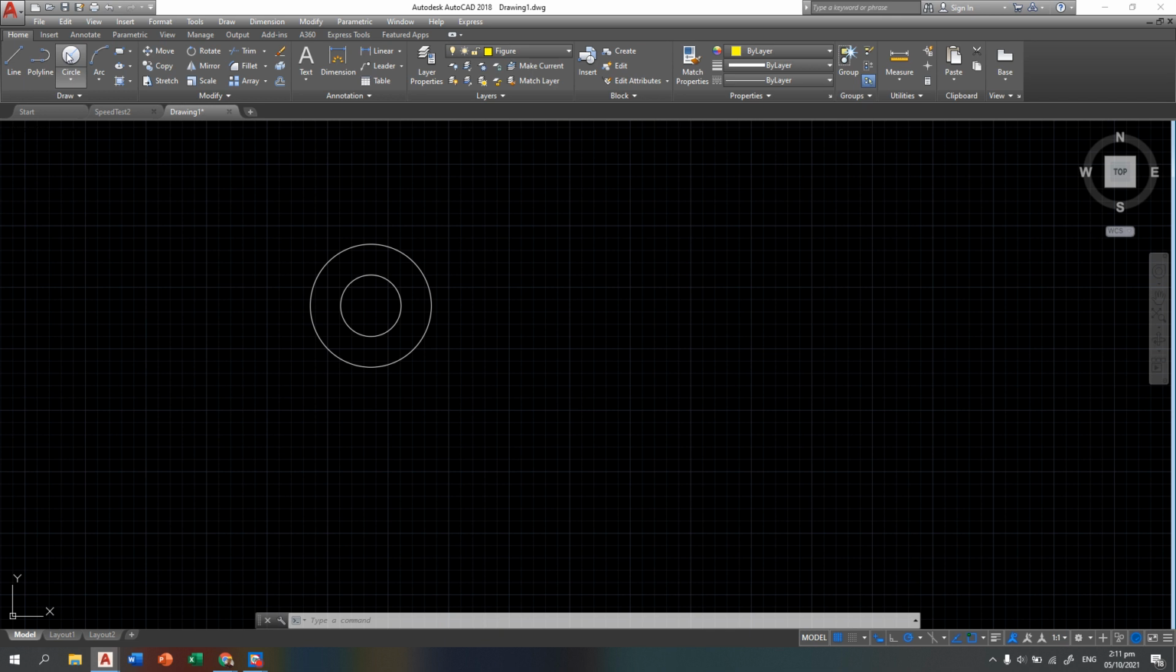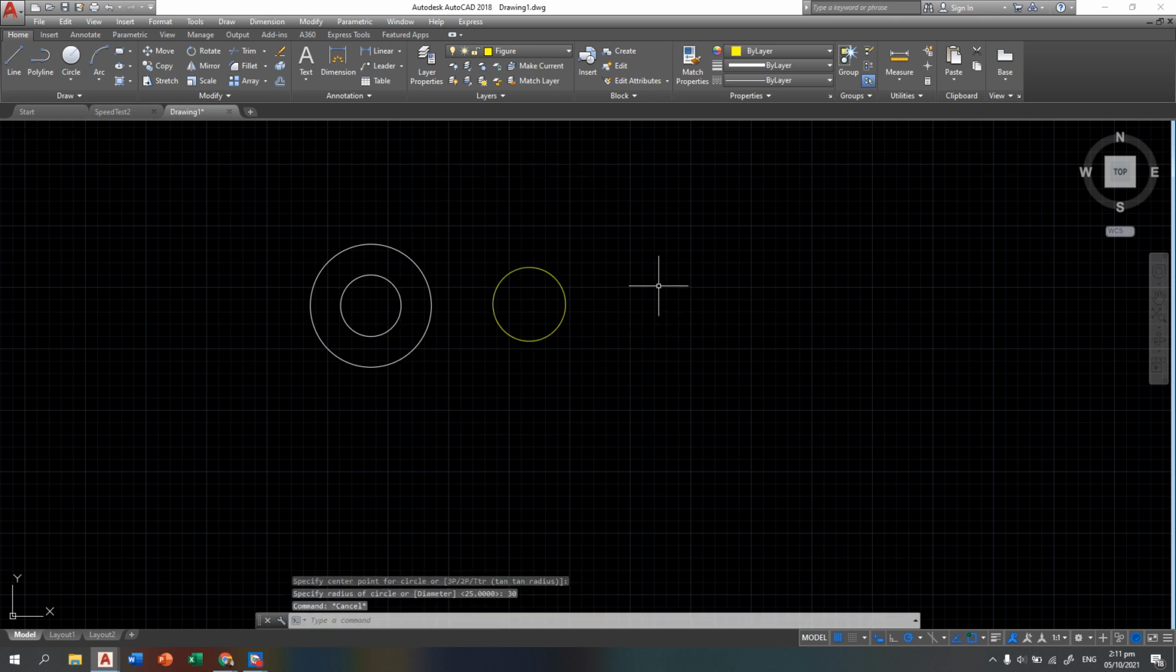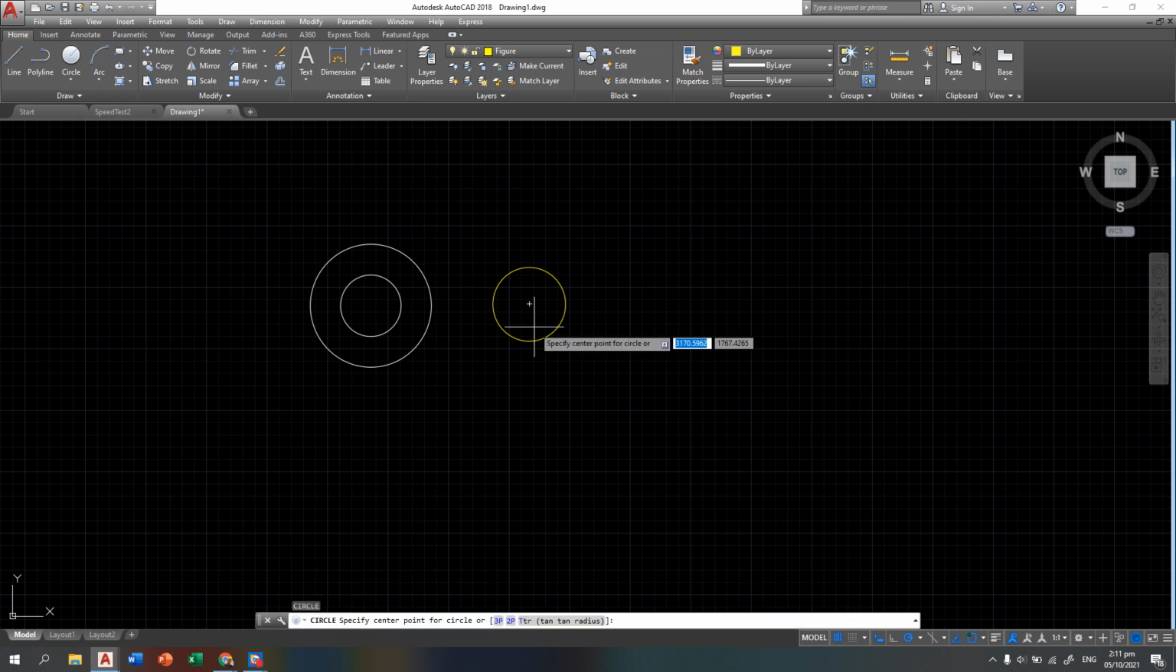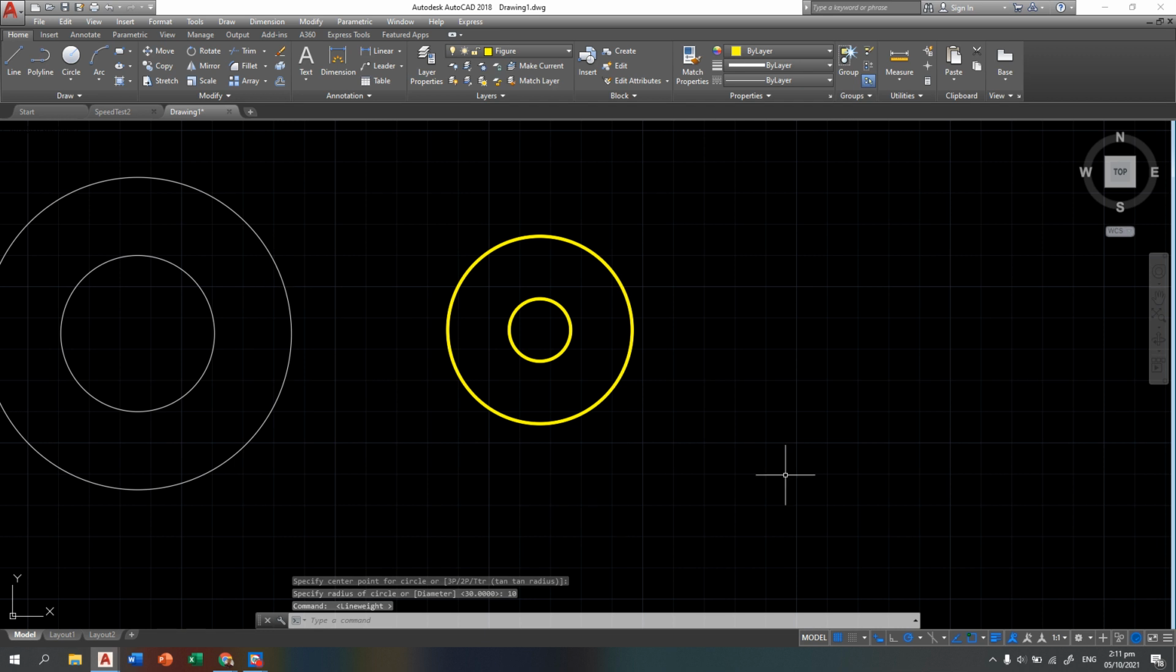But this time you will have the layer under the figure property. So let's say another circle here. Let's say this one is 30. Then another concentric circle inside, let's say this is 10. And if you observe, it has its own color and line weight. So this is the line weight. If you can see, it's much thicker compared to the default layer.